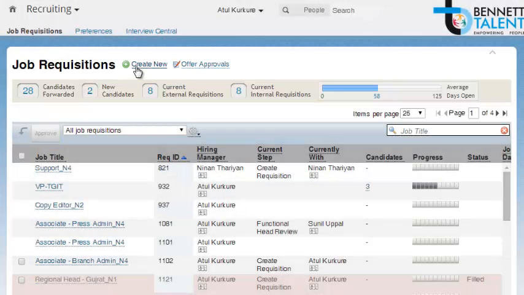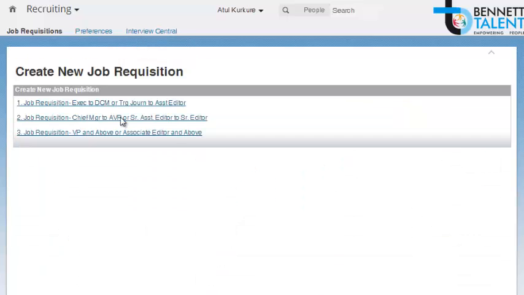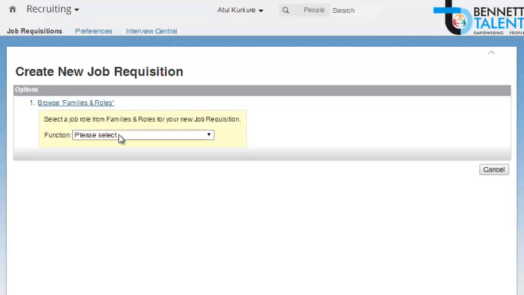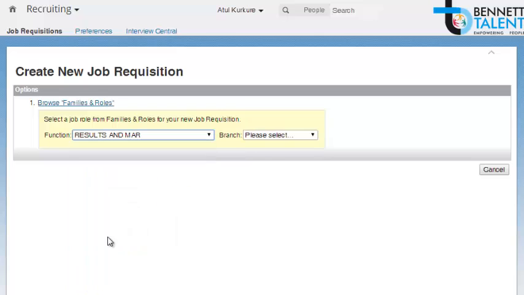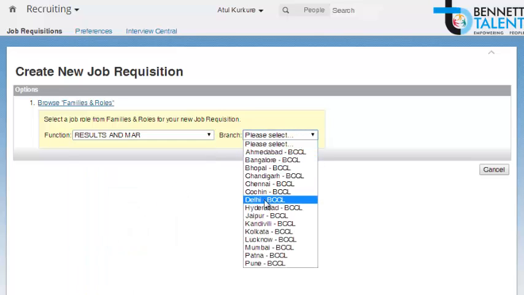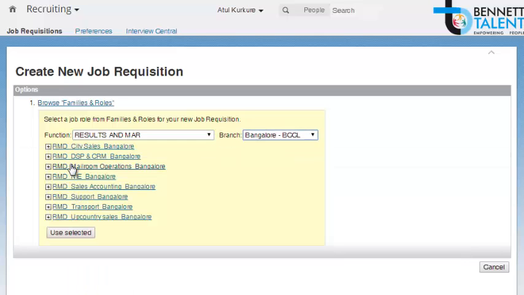To create a new requisition, click on Create New. From the third listed work levels, select the required designation level. This selection freezes the route map of approvers and is not editable at any later stage. Now click on Browse Families and Roles, and from the drop-down menu, select the function and branch the job requisition needs to be raised for.